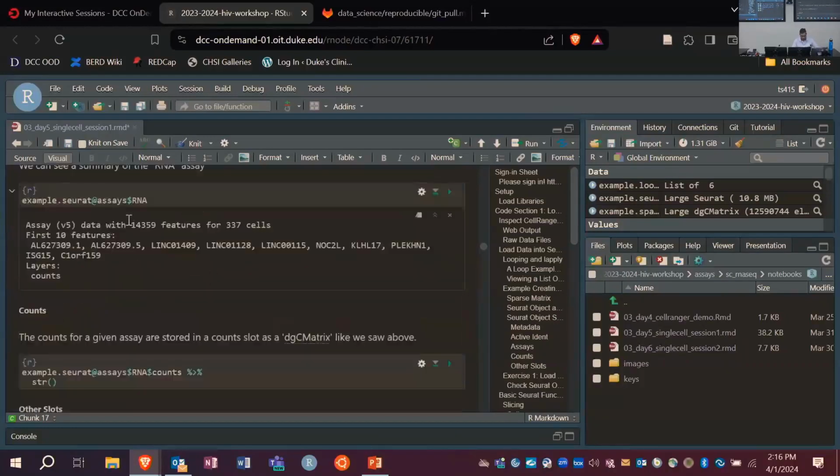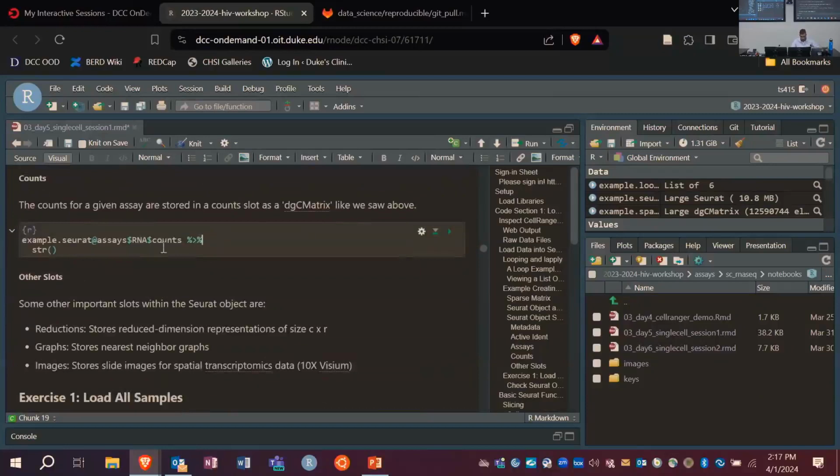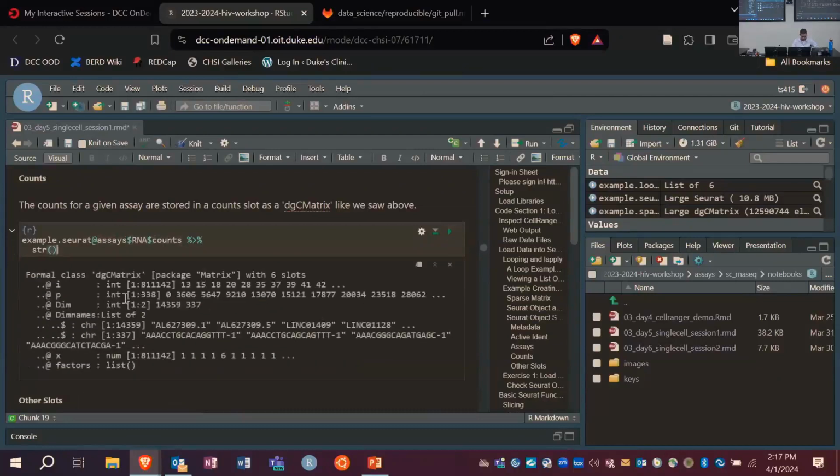Within RNA, we have 14,359 features and 337 cells. There's only a single layer within that assay, counts. That's the raw counts data that we saw earlier. You can access the raw count data by going @assays, picking the RNA assay, and then picking counts, and you can see it's the sparse matrix that we created in the first step previously. So a Seurat object is a fancy way of storing the sparse matrix and a bunch of related metadata.